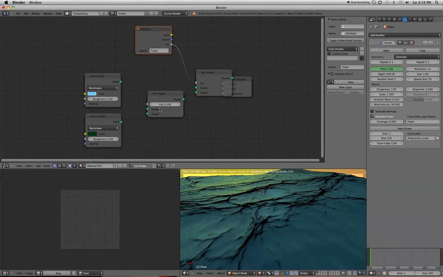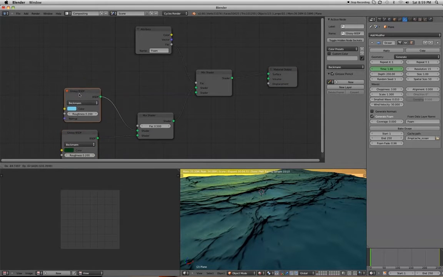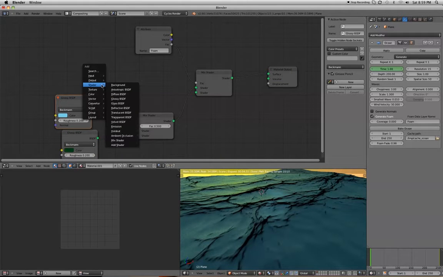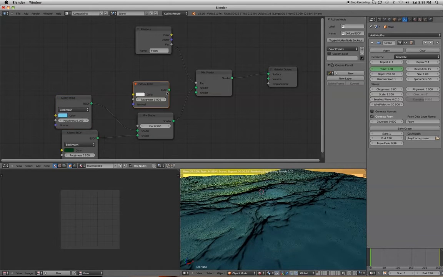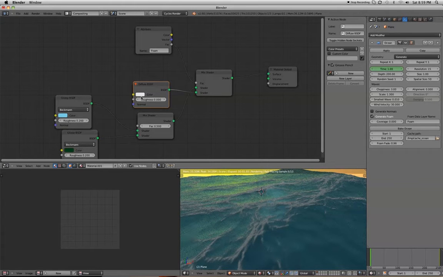and add another color. So let's go ahead and reorganize everything here. There we go. Shift A, shader, diffuse, and connect that there. And now we have a separate white.